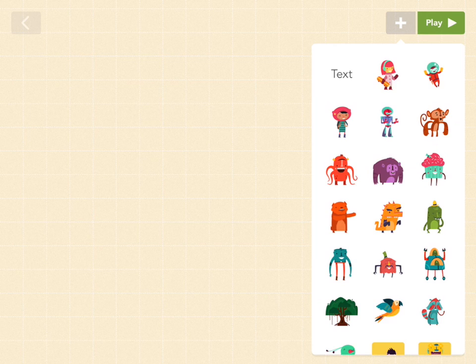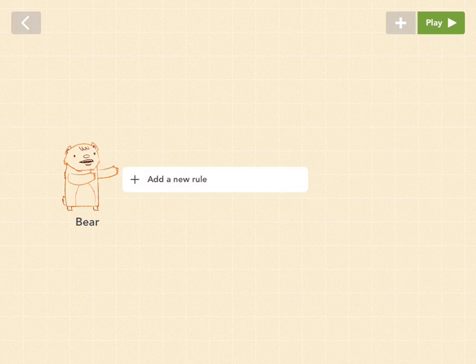Alright, so we're in our objects menu, which is this gray plus button up here. The first thing I'm going to grab is the character that's going to throw. So I'm going to pick Bear, but you can obviously pick anyone you want. And now we need to add the thing that's going to be thrown.